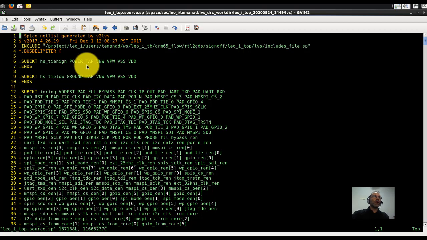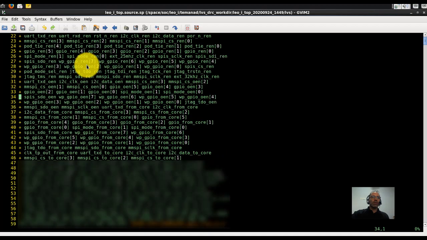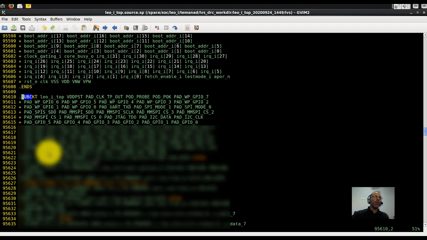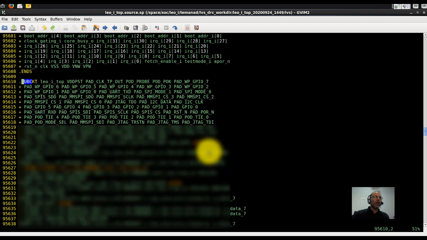So this is the Leo1 top source file, and one of the things that we can see here, if we go to the definition of Leo1 top, is that it added VNW and VPW ports, which were not in the original Leo1 top, and then it added those VNW and VPW ports to each and every standard cell or whatever is inside the netlist.